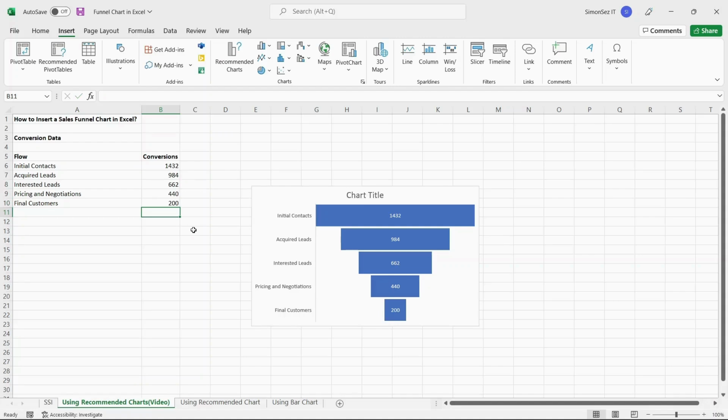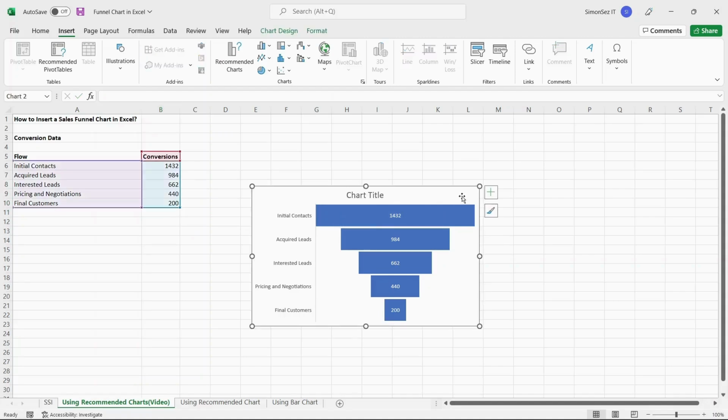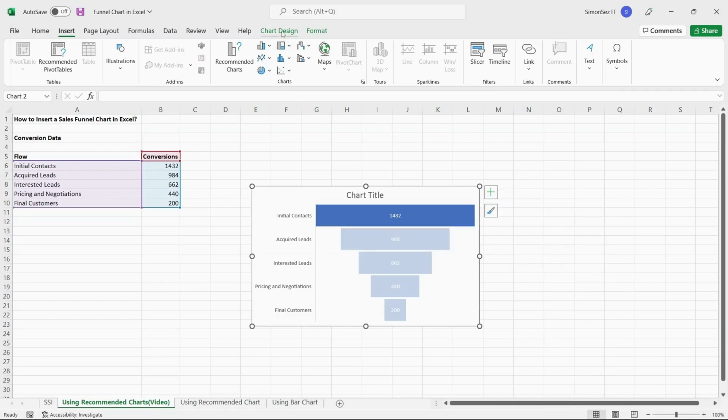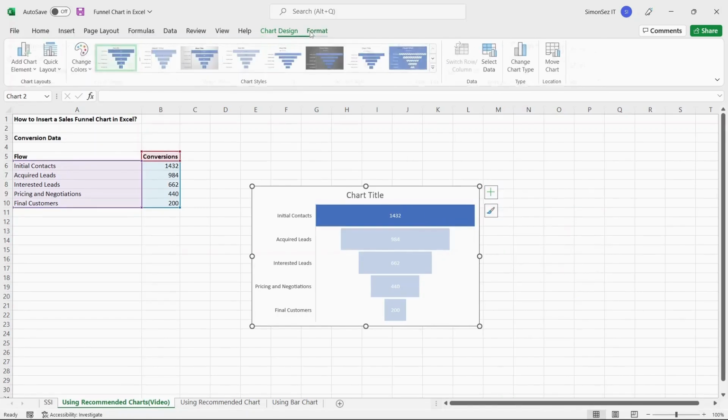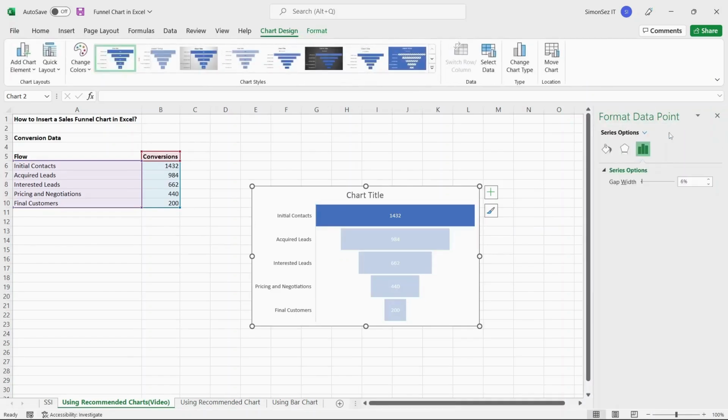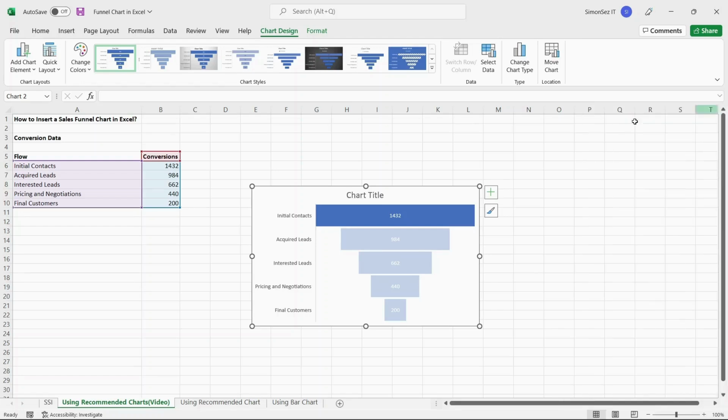If you want to customize the chart, you can use the shortcut customizable buttons on the side of the chart. For additional customization, click on the chart or section of the chart. Navigate to Chart Design or Format to edit the chart. Double-click on any section of the chart to open Format Data Series for an in-depth personalization and customization of the chart.